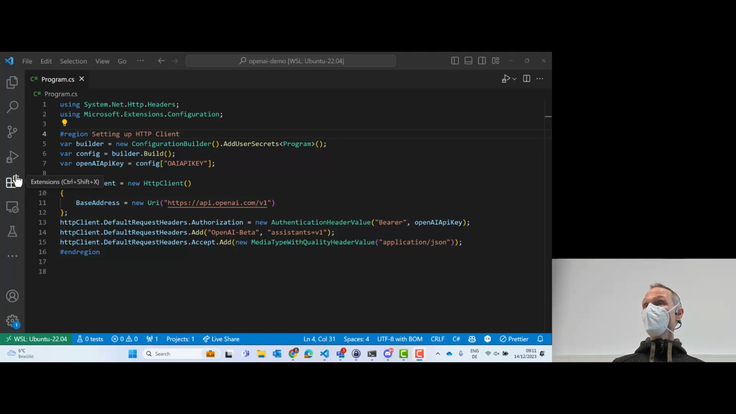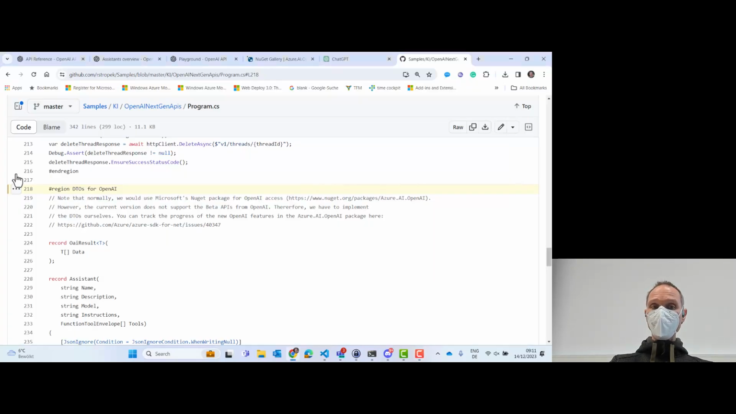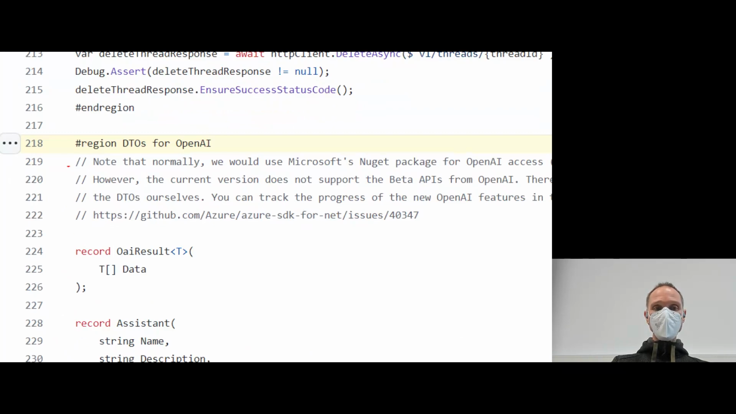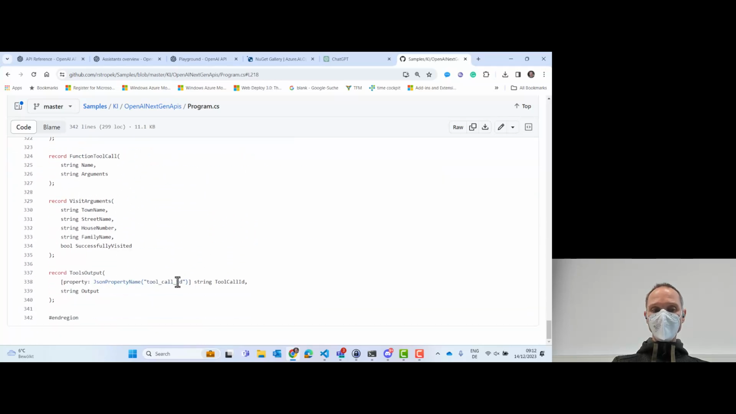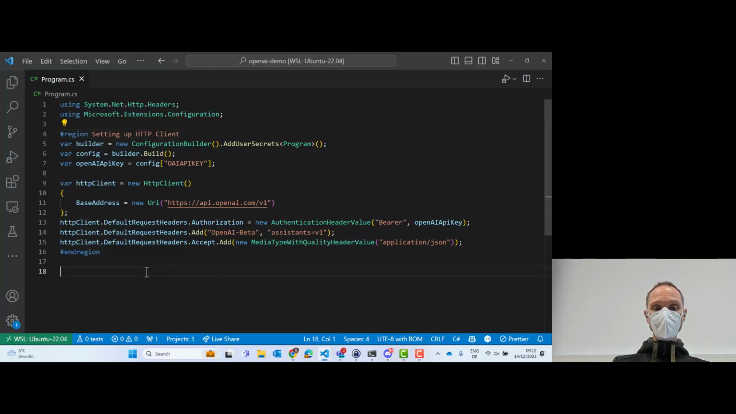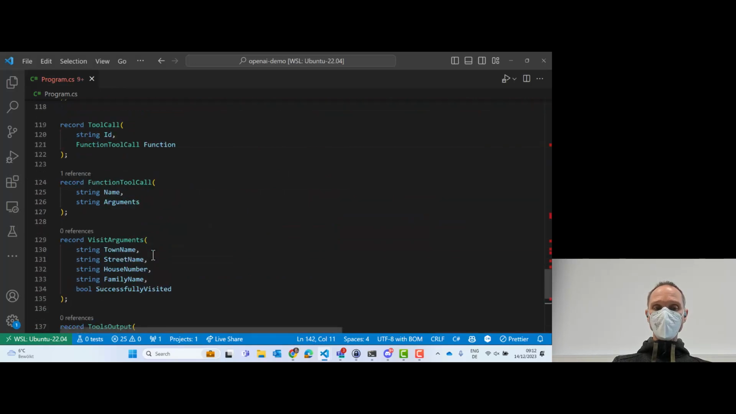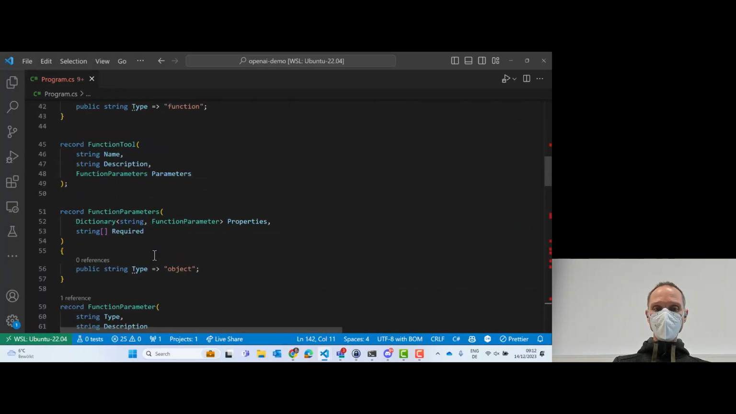I just sent you a link via Discord to a GitHub repository where I have checked in the DTOs. It looks like that. Here you see region DTOs for OpenAI. Please take this entire region. It starts here at line 218 and it goes down until 342. Please copy all these lines into your application, put it at the end of your application.